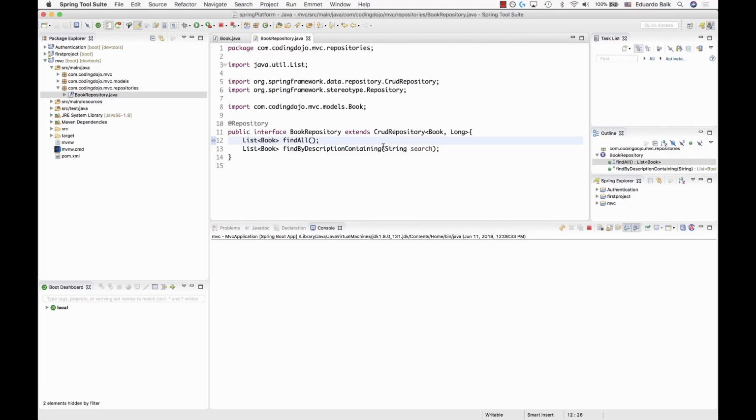Welcome back, everyone. Now that we have created the domain models and repositories, we're going to create our first service. Services are our business logic. It's the way that our controllers will communicate with our database via the services. So let's create our first service.